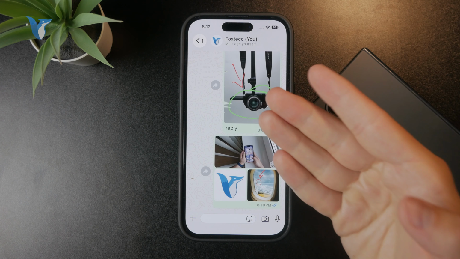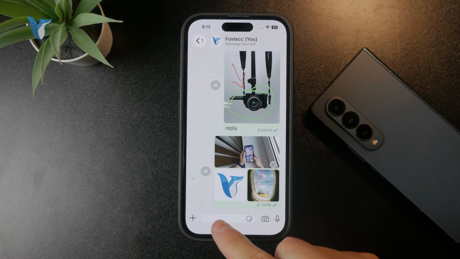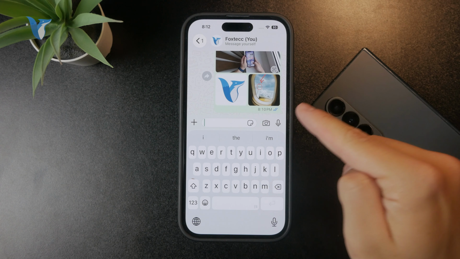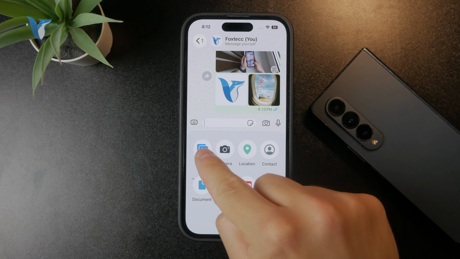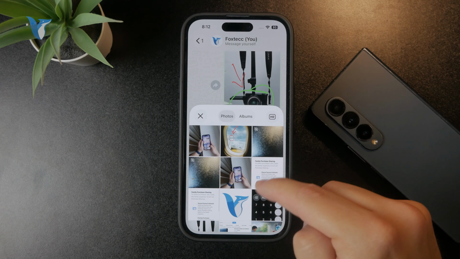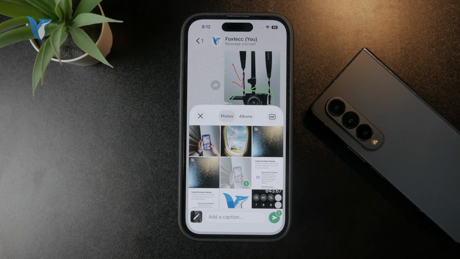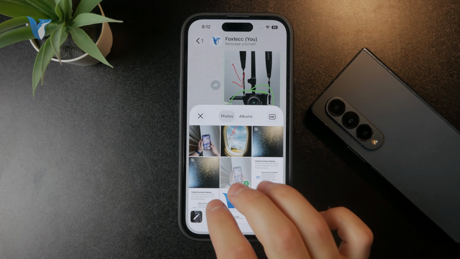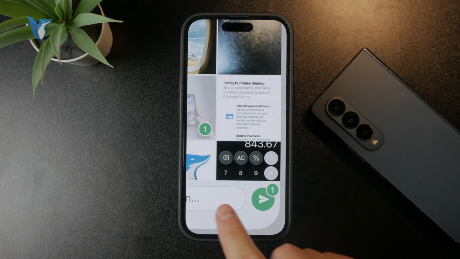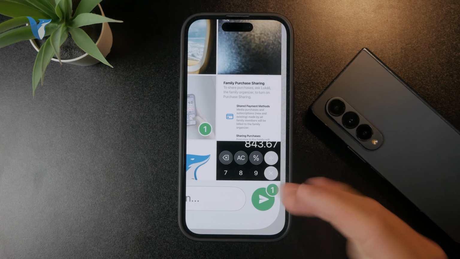So basically the point is that you can always just add a new image like this when you tap the plus button and select the photo from the gallery, right? So let's say I'm going to select this image. You are supposed to see a little icon which is going to say 1 next to the text field and next to the send button. As I said, in some cases it may not be visible, just like in my case.